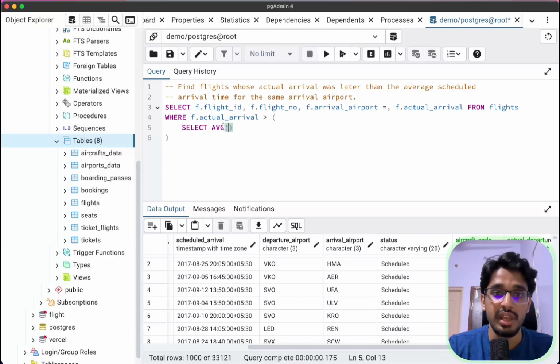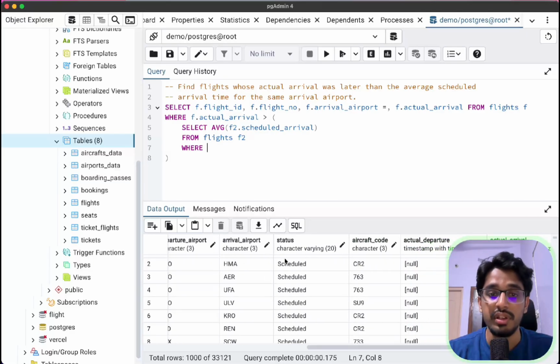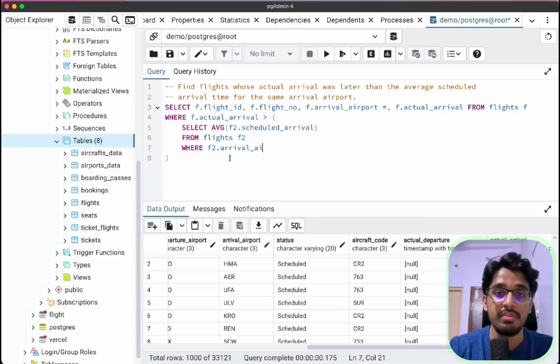Here we are querying from the same table, but this is a subquery, right? So instead of just f, which is flights f, the alias we are giving, we can give f2 this time, and then say scheduled_arrival, which is again coming from the flights table, so from flights f2. Since this is an inner subquery, we need to give it a different alias. Now we can apply the condition where the arrival airport is the same. So f2.arrival_airport is the same as the arrival airport from the outer query, that is f.